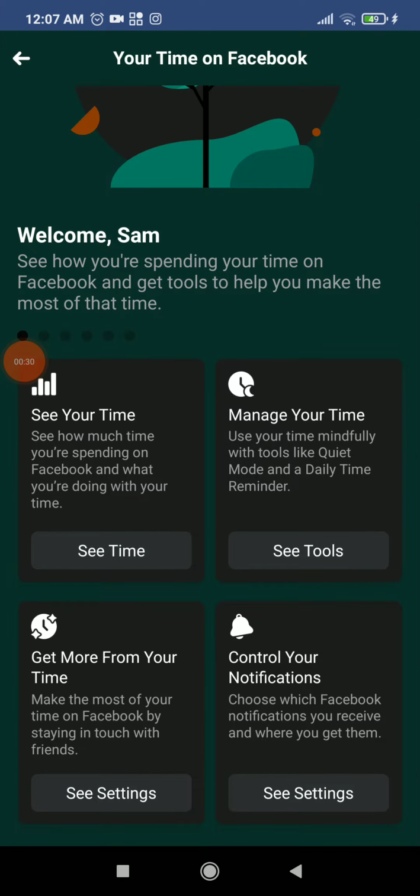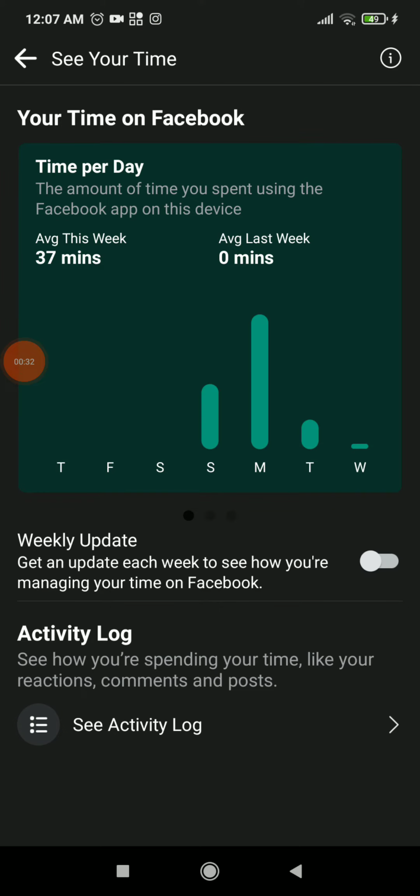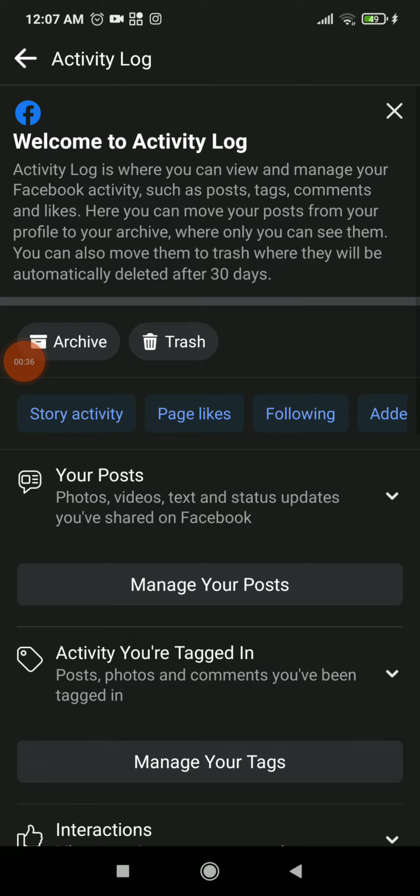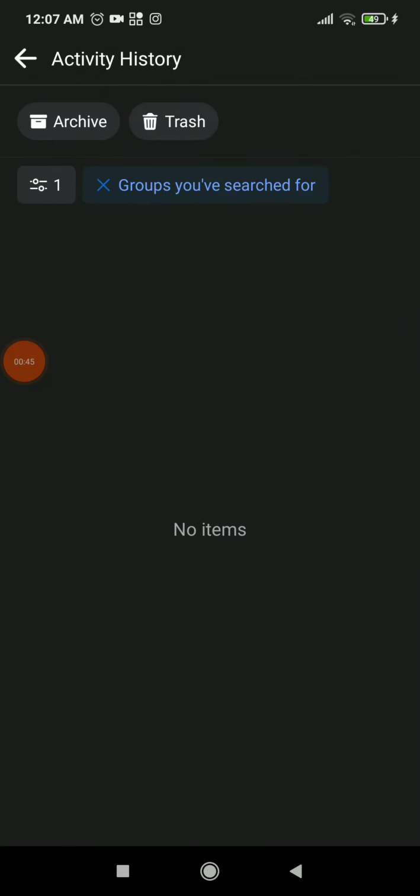Now click on see your time on Facebook and click on the last option, which is see activity log. Now all you need to do, you have this list, scroll over until you find groups searched. And here you're going to find all the groups you have ever searched for on your Facebook app.